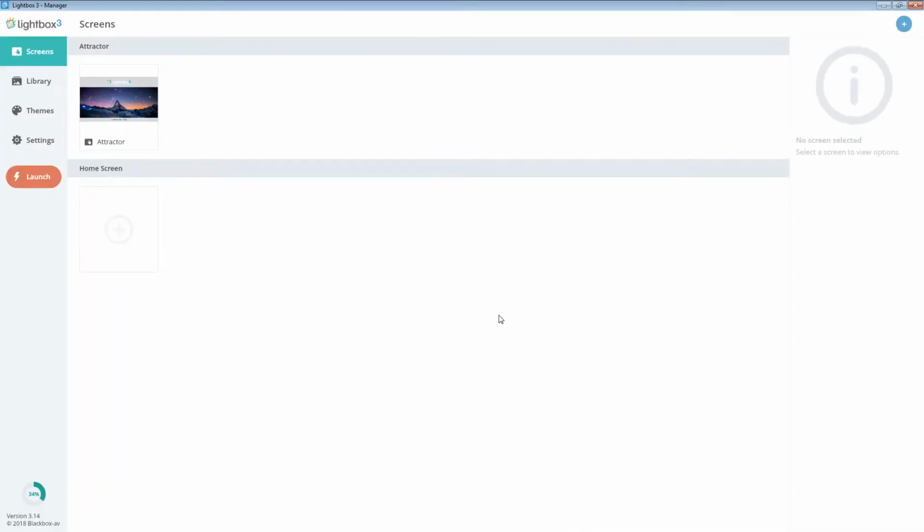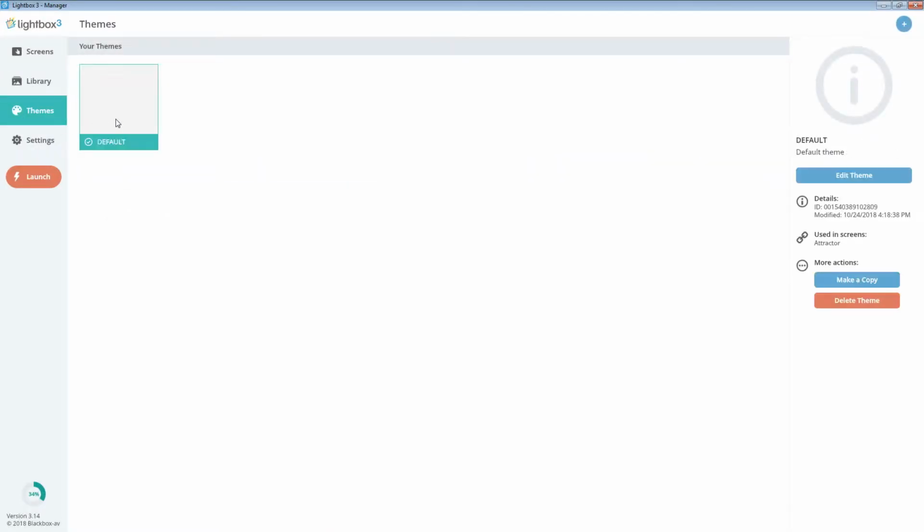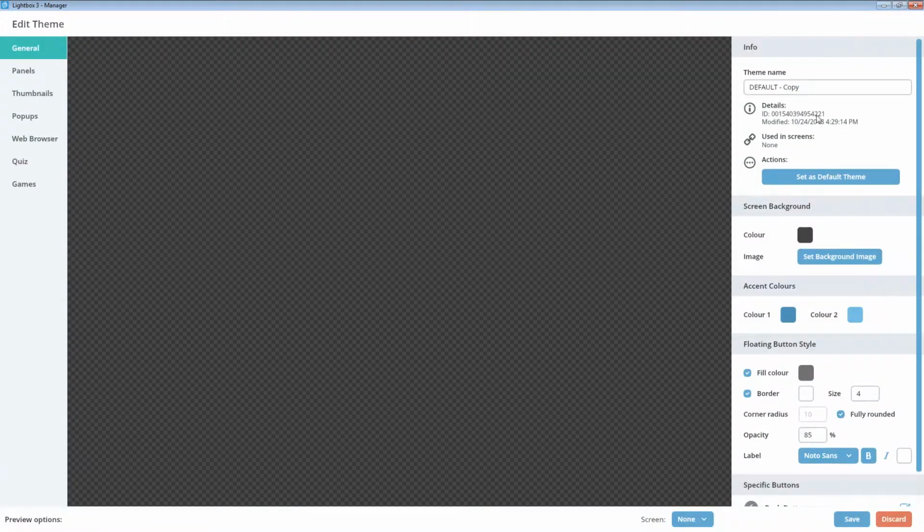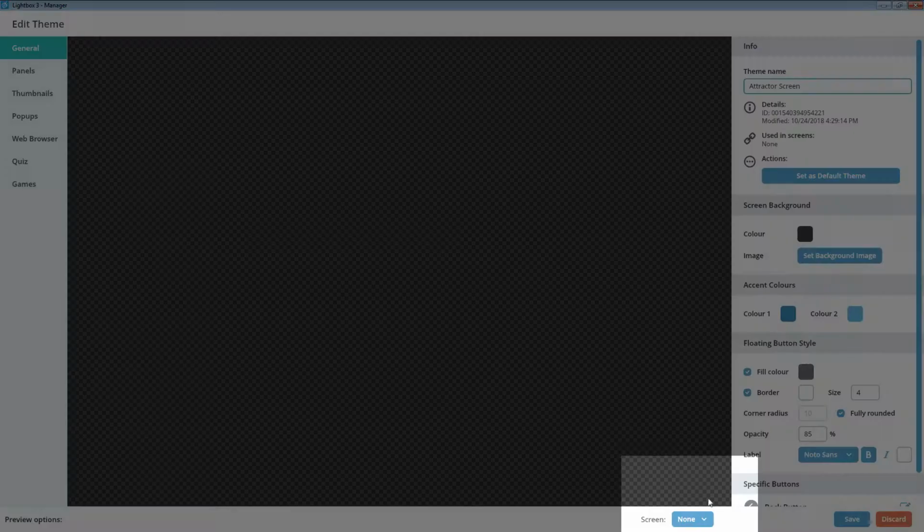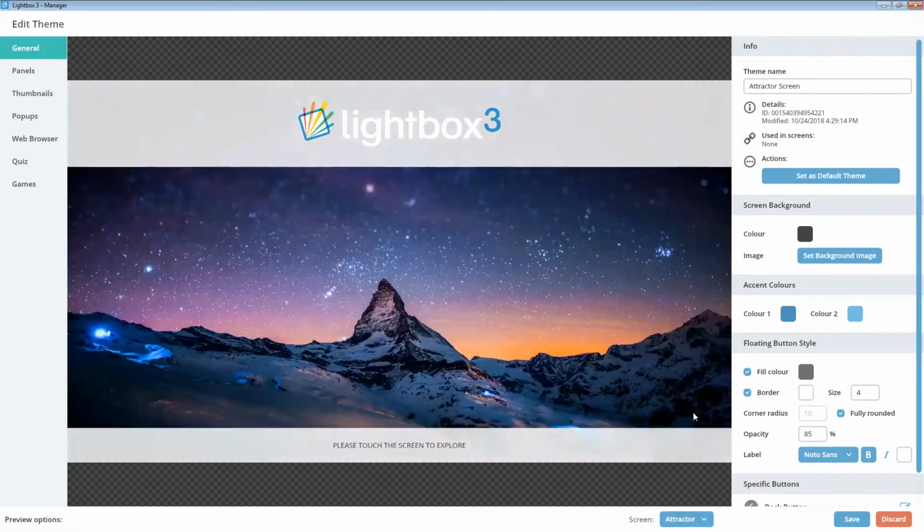To style the attractor, you'll need to create or set a theme. All styling in Lightbox is managed in the Theme section. To create a new theme, we first need to go to the Theme tab. You can copy a theme or create a new one. Here I'll duplicate the default theme. Give your new theme a name and set the screen you wish to style in the preview pane using the drop-down.